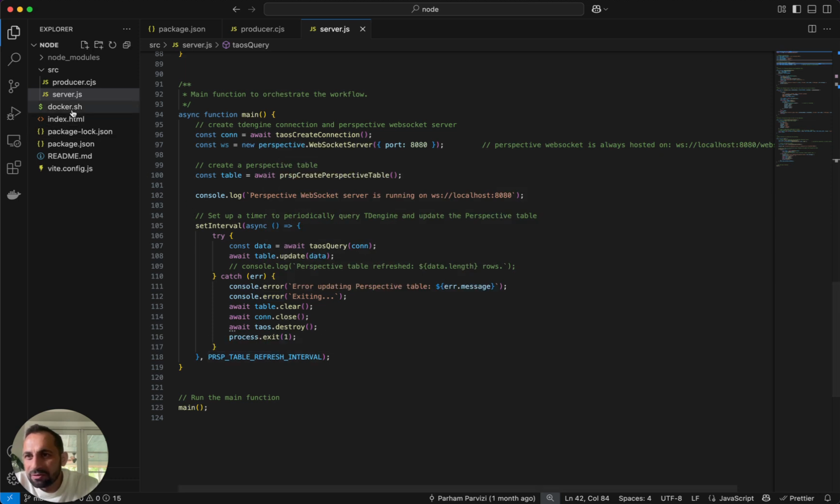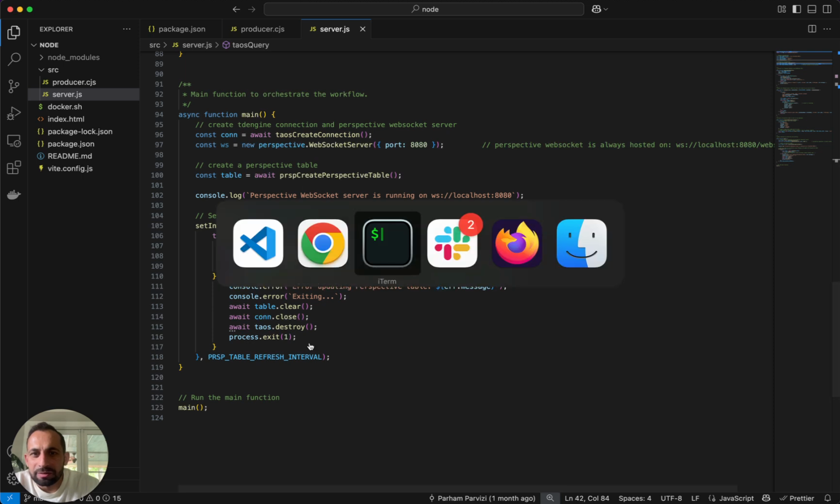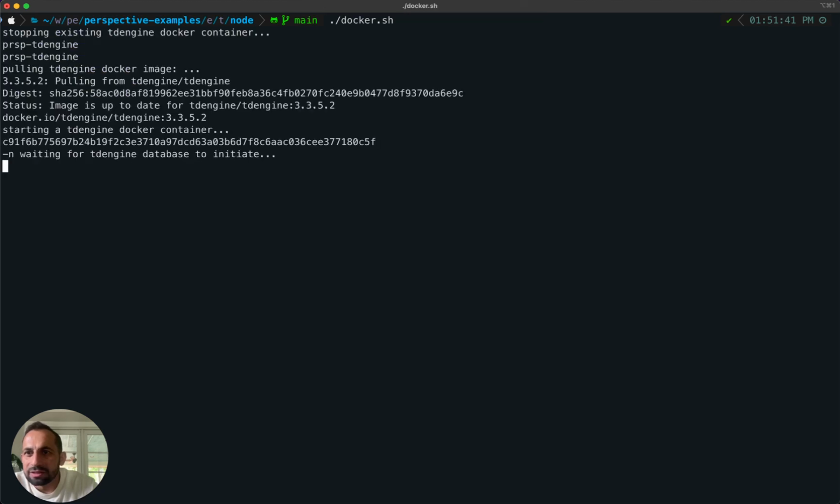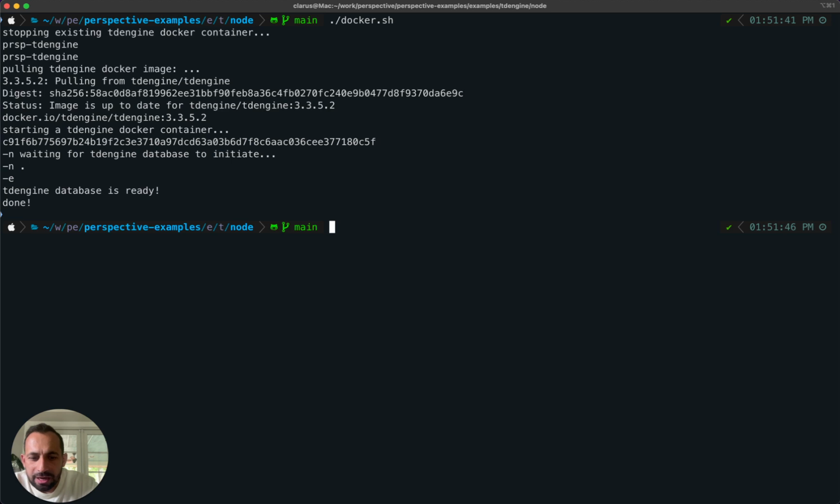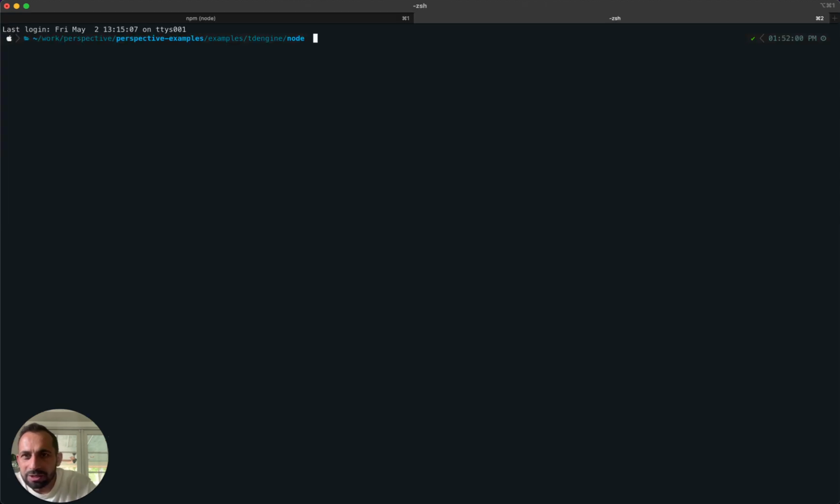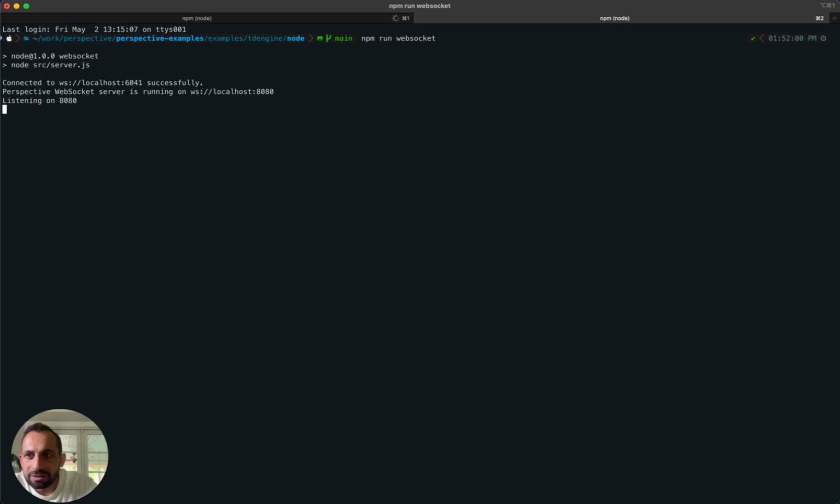So let's get everything running here. I also have a Docker script that just starts a TDengine Docker image. So first, let's start the Docker container. Now I'm going to run my producer. So just npm run producer, and that runs the producer script that I have. And I'm going to open a new tab. Now run my Perspective server. So npm run, I believe I called this websocket, and that's running my Perspective server.